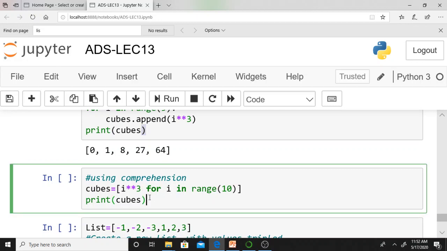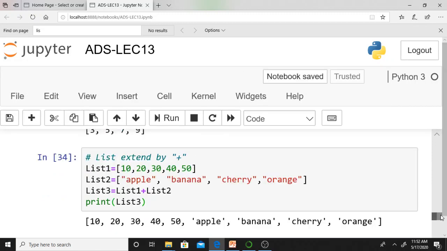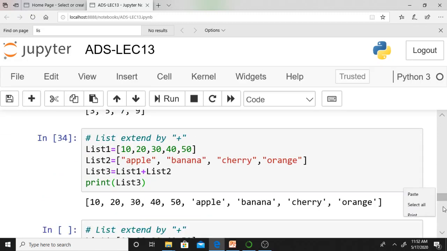Here, using comprehensions, that previous code you can simply write like this. It is i star star 3 for i in range 10, instead of 10, in the previous case we were discussing 5. Let me keep 5. Just the same thing. This is a list comprehension. The same thing you can achieve with list comprehensions, whereas in the previous case you are having a little bit more code. That more code can be simplified with the help of list comprehensions.